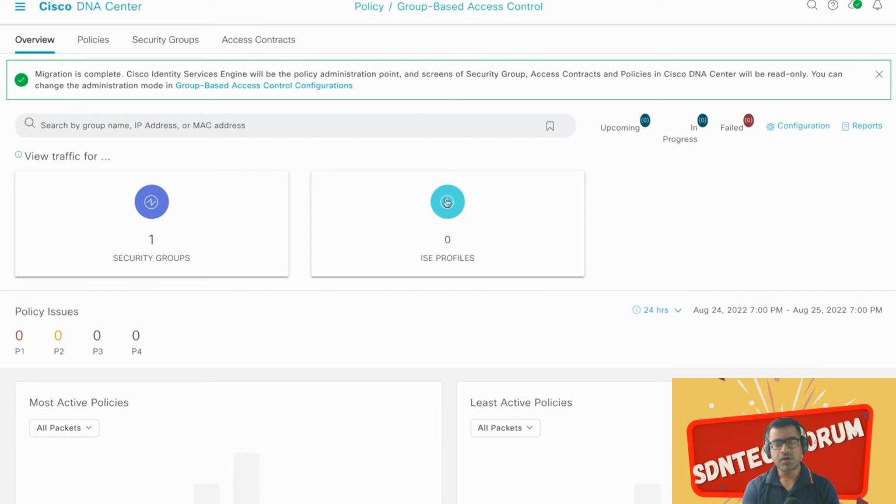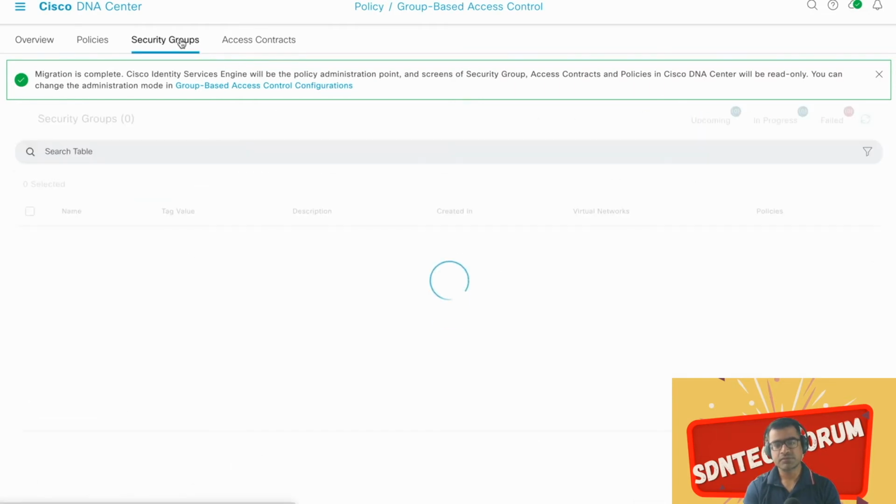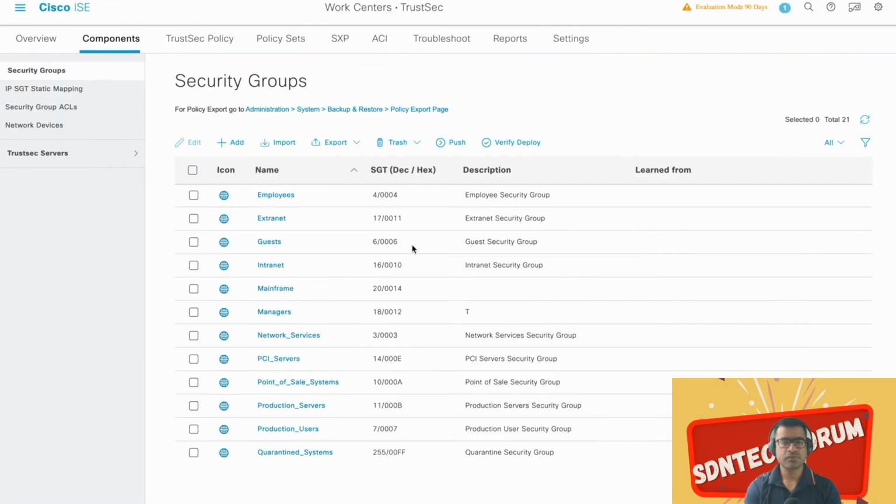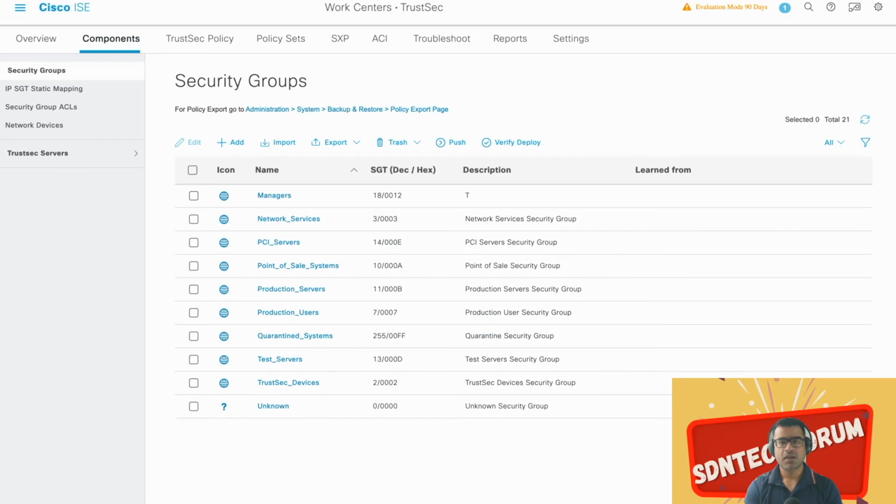All right, so far we have created new security group contexts and they all are in the default VN. And ISE and DNAC both have the same picture of SGTs. So that is good.